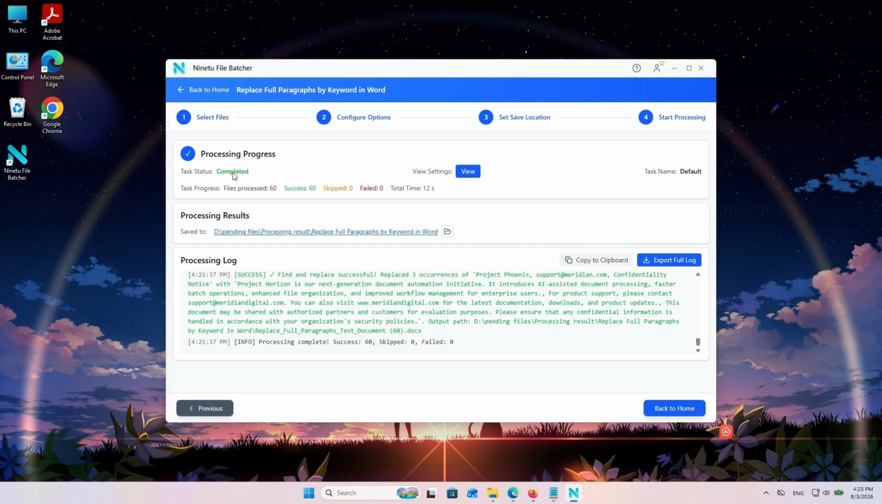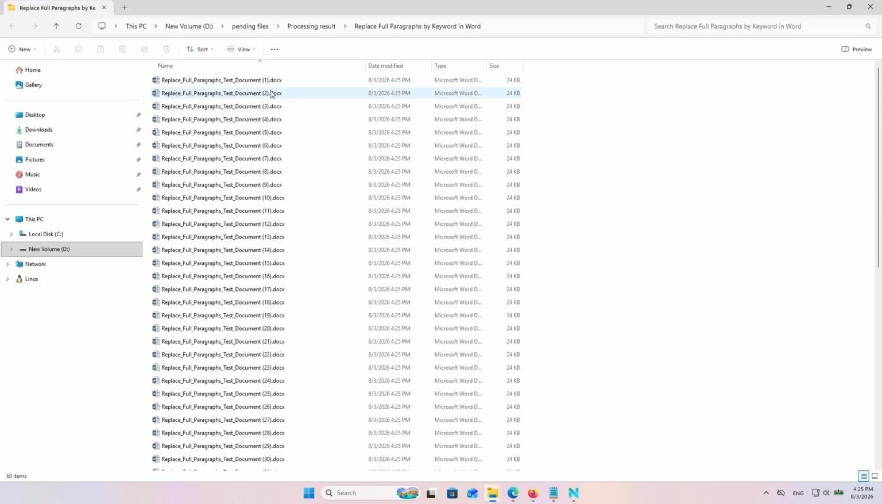Once processing is finished, review the results, including succeeded, skipped, failed, total time, and the processing log. You can also click Copy to Clipboard to save the log for later review. Open sample Word documents to verify that the paragraphs have been replaced successfully.